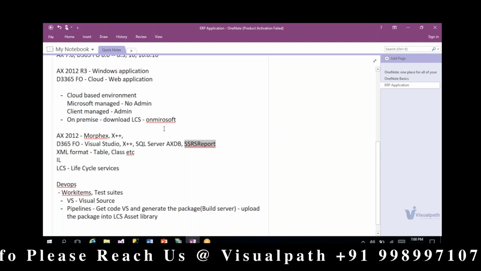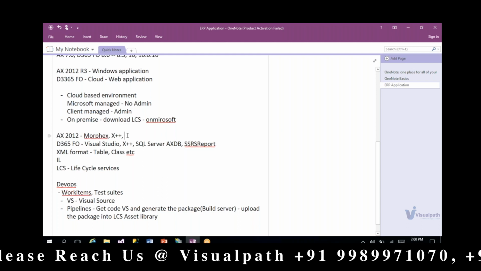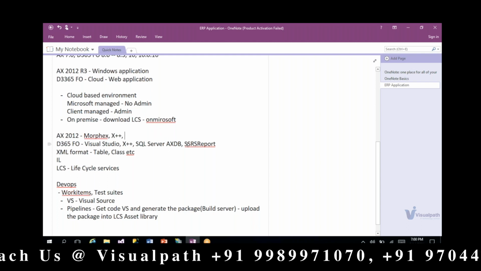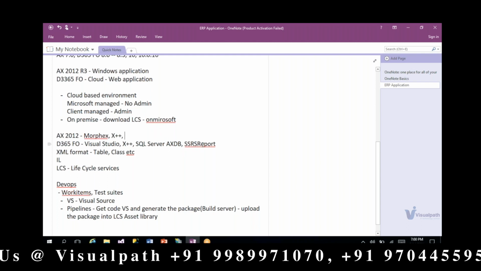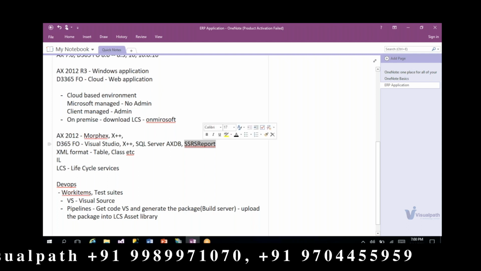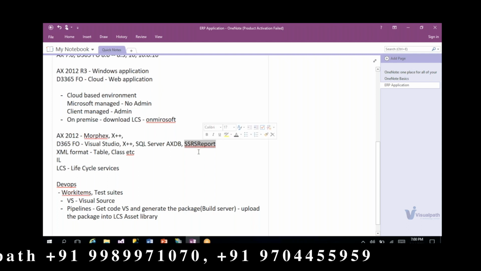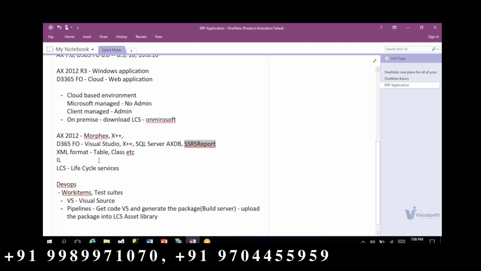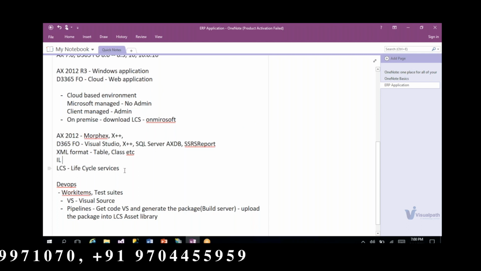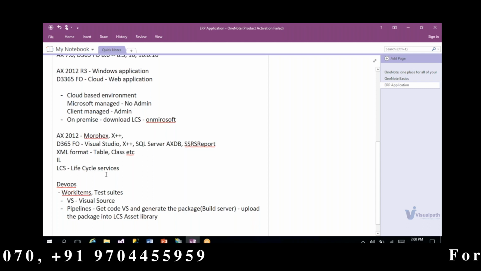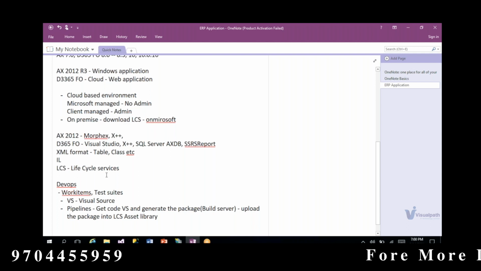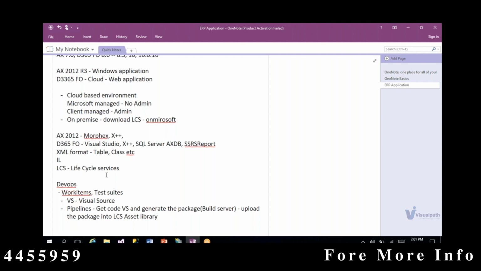Here in AX 2012 we have an option to configure the SSRS report separately. But in D365 finance and operations, there is no separate configuration. It is tightly integrated internally. You don't have an option, but there is a mechanism where you can change it in web.config, but that is a risky process, so you need to configure a lot of things.